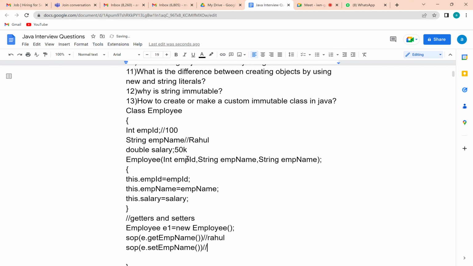Now see here, I am changing Rahul to Rohit. Now the employee name is becoming Rohit. What is the output here? Rohit, right? Now we are changing this object's state by using the setter method.